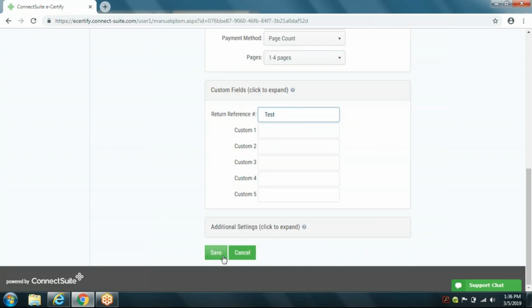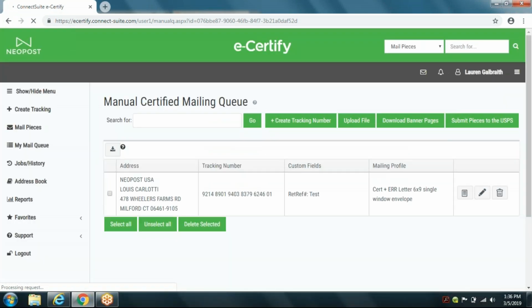And we'll just hit save. And that's it. We created our first mail piece. So it's basically address, calculate postage, and if you use return reference number, if you don't, just ignore it, and that's it. You created your first piece. Saves you a lot of writing, huh?